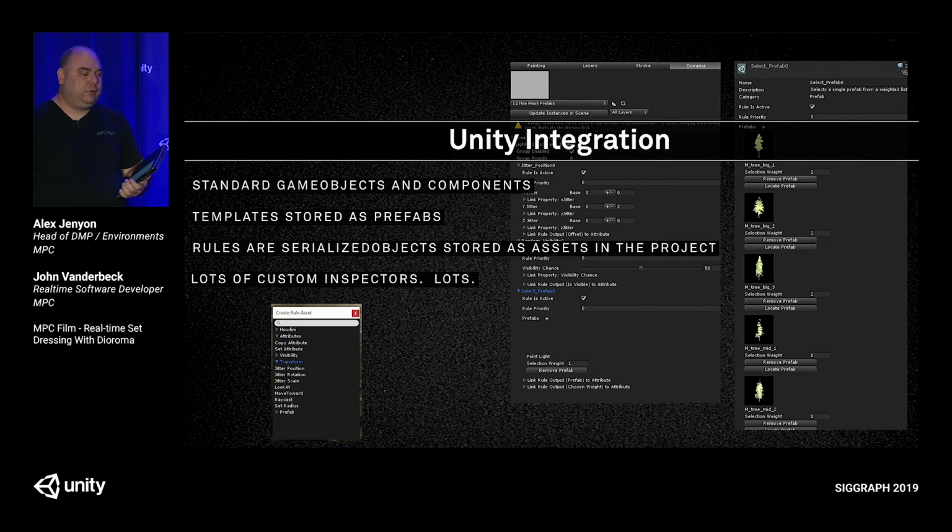So just a real quick breakdown on how this all works in Unity. There's no black magic going on here. It's all standard game objects and standard components, MonoBehaviours. All the templates are stored as prefabs in the project. All the diorama rules are serialized objects, which are stored as assets in the project. We actually keep them together, so it's easy to export a diorama. And lots and lots and lots of custom inspectors.